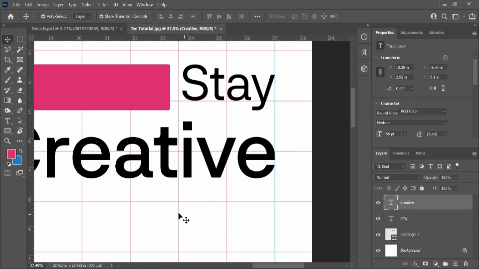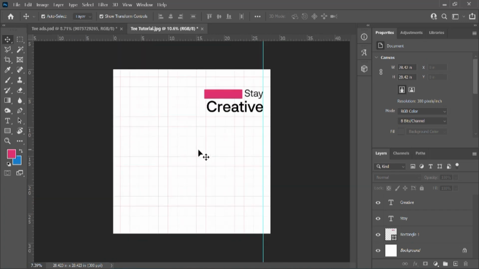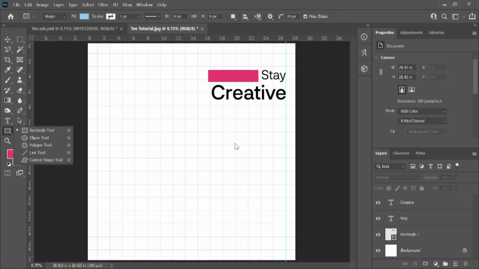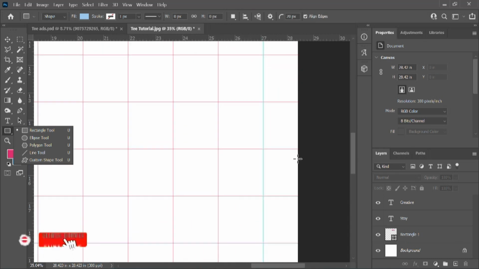Yeah, so that's fine. So how do I achieve the same thing here? Because as this is, I also need to have the same size here. So what I'm going to do is grab my shape tool. Then I'm going to do like this.